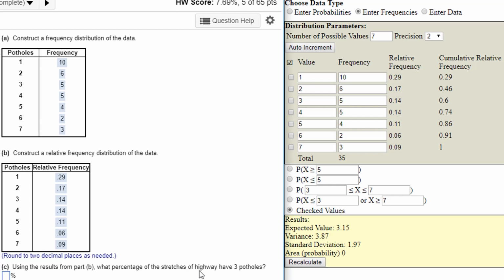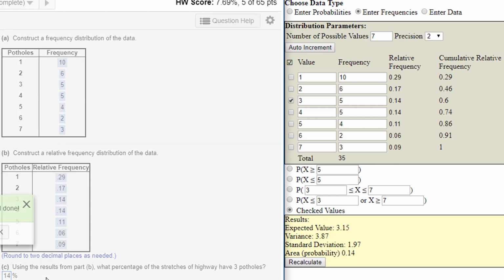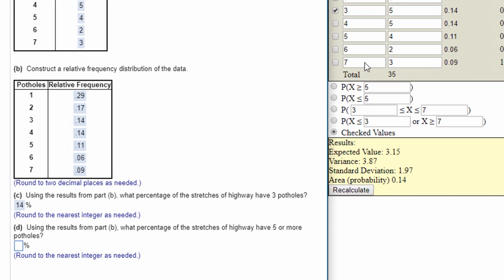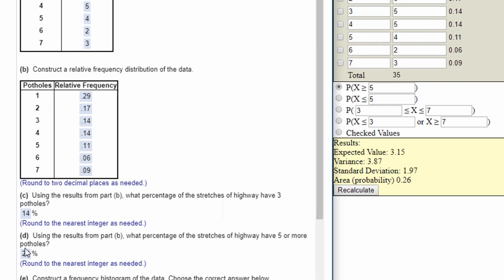What percentage of highways have 3 potholes? Well, 3 potholes. Let's use the checked values to find probabilities. That's the 3. Of course, it's only one line, so there's no need to add. That's 14%. There's nothing actually to really think about too much. For 3 potholes, 14%. Okay, 5 or more, however. Let's use this. The probability that x is greater than or equal to 5, it's already selected for me, is 0.26. That's 26%. Well done.